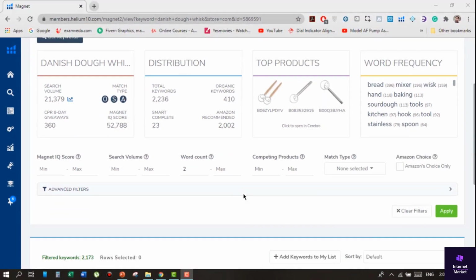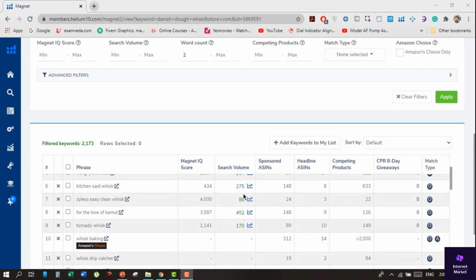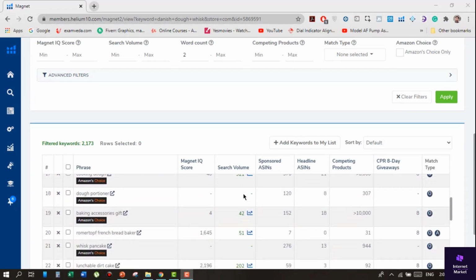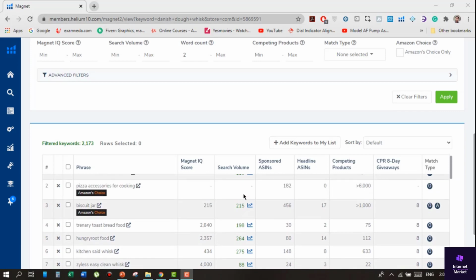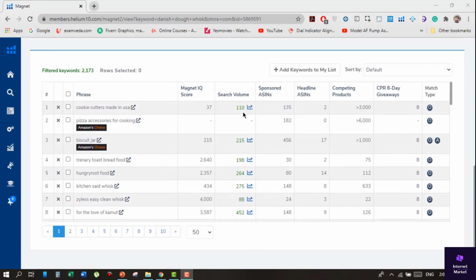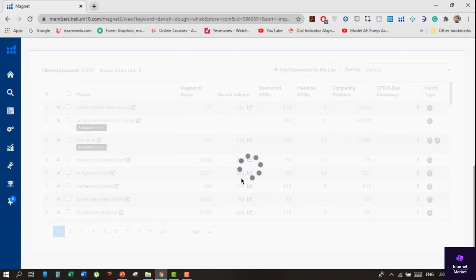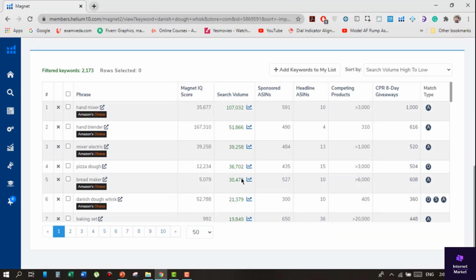Now scroll down, and here are all the relevant keywords. Sort all the keywords by clicking on Search Volume. Here we have more than 1,500 relevant keywords. Just pick the top 10 keywords and put them in your listing description, title, and bullets as well.